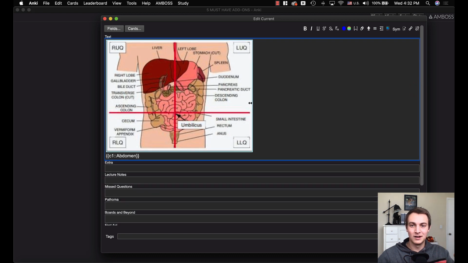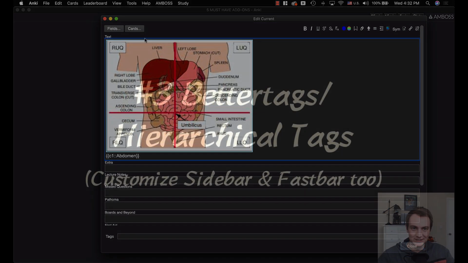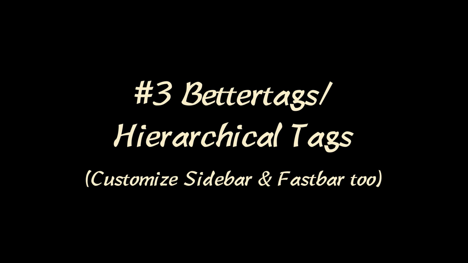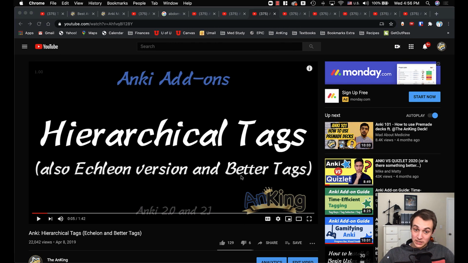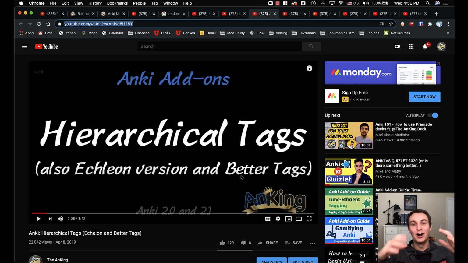With that, let's move on to add-on number 3, the Bettertags and Hierarchical Tags family, and we'll also throw Customized Sidebar and Fastbar in there too because they're all related to the browser. I know, I'm cheating again, but these are all kind of things that just make the sidebar of the browser significantly better. So hierarchical tags is the one that's free.